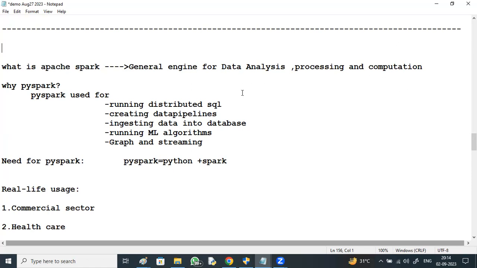Okay. So generally, why do we go for PySpark, meaning running distributed SQL for creating data pipelines, where the output of one will be the input to the next flow?